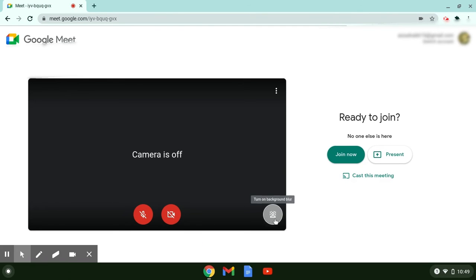And this is a new feature that Google Meet has. It's turning on the background blur. So if you turn this on, then your background will be blurred, so people won't really be able to see it. So if you'd like to have that setting turned on, you can just click on that. And then when you're ready to join, you can click on Join Now.